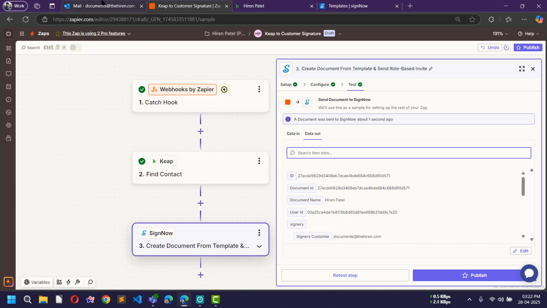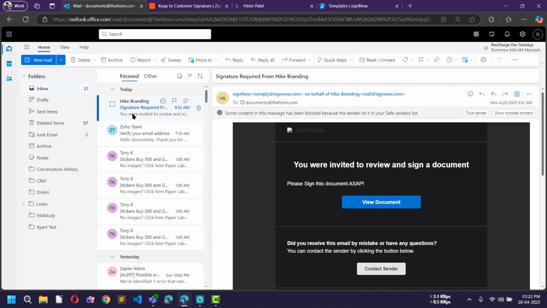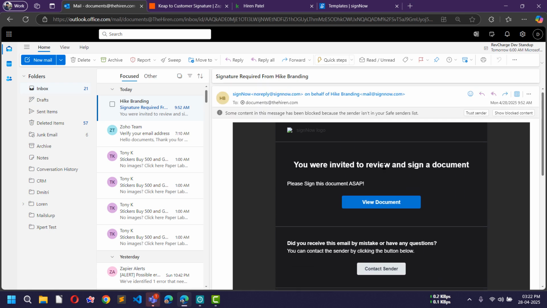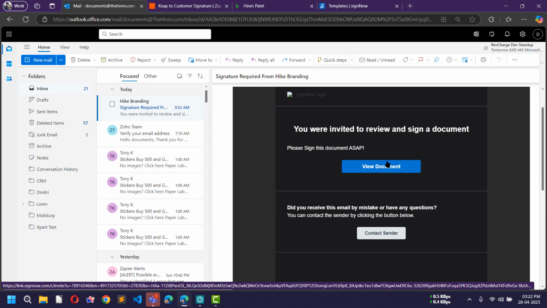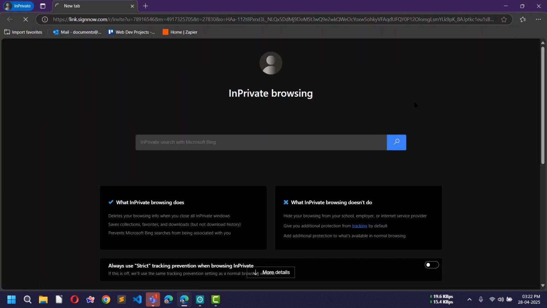Okay, now let me go to my email ID and reload. Okay, so a signing request has been received, you can see, from Hike Branding. And here you can see you were invited to review and sign a document. Please sign this document ASAP. This is the message, and this is the subject, signature required from Hike Branding. Okay, and if I click on view document, then I can see the PDF document. Okay, so let me copy the link and open in an incognito mode.